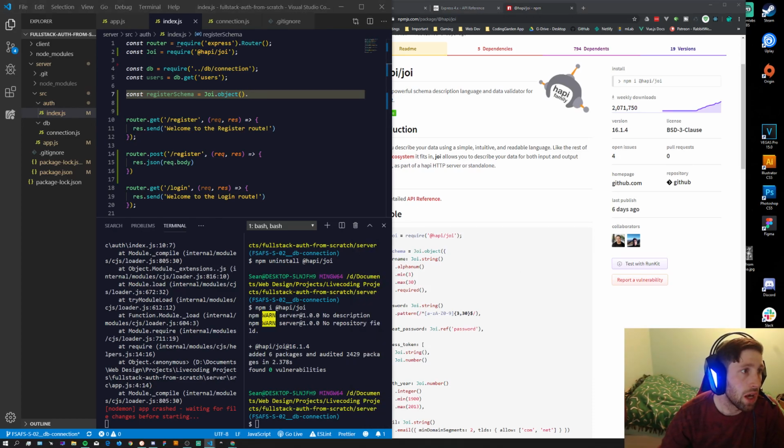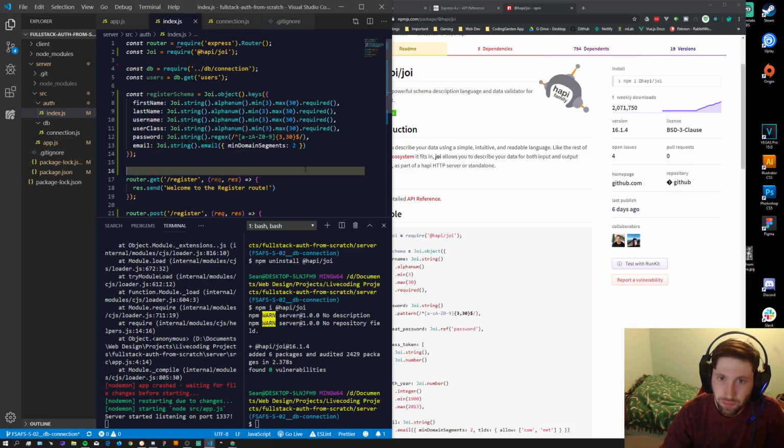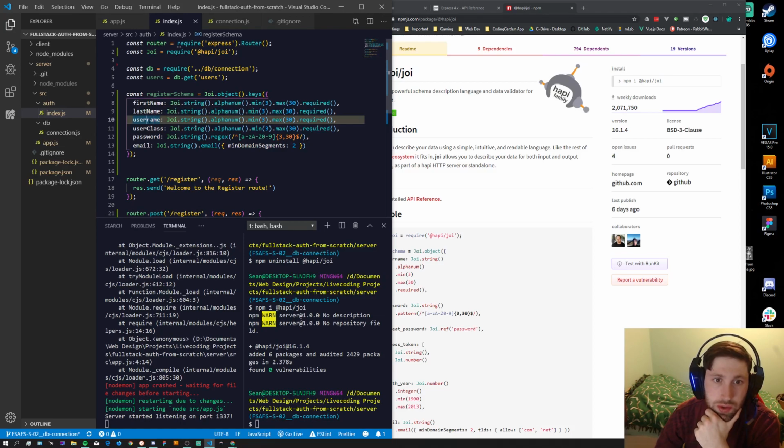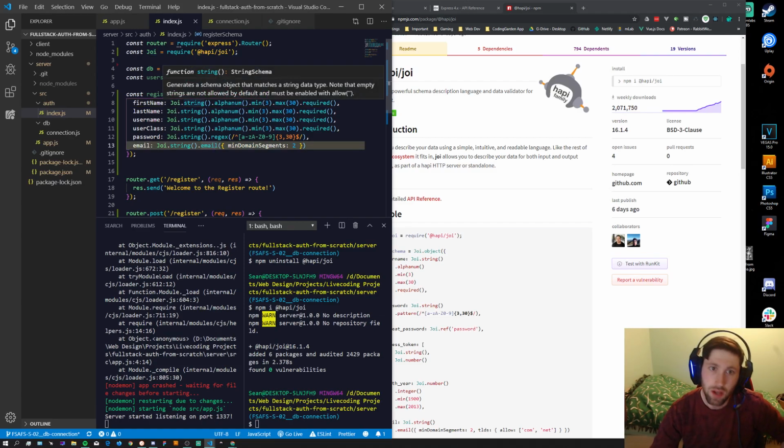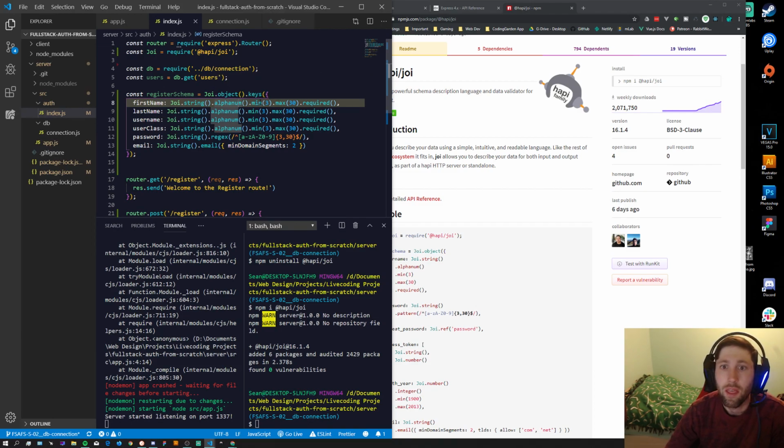So basically what we have is it's creating a Joi object. So let's just copy it in there because it's a lot of the same code over and over again. So it's creating an object and it's setting keys, right? So we have a first name, a last name, a username, a password, user class, and email. And for each of those keys, the value is going to have to pass a certain validation. So for example, first name is going to have to be a string, it's going to have to be alphanumeric only. It has to have a minimum length and a maximum length, and it is required.